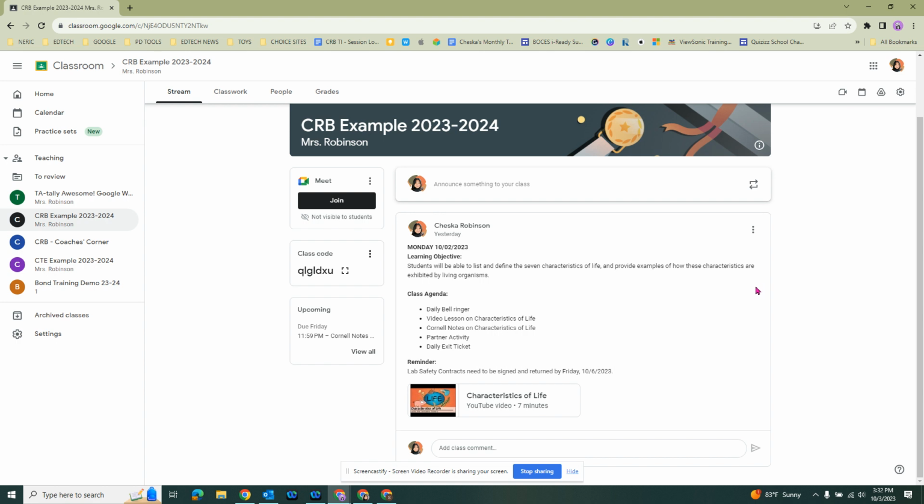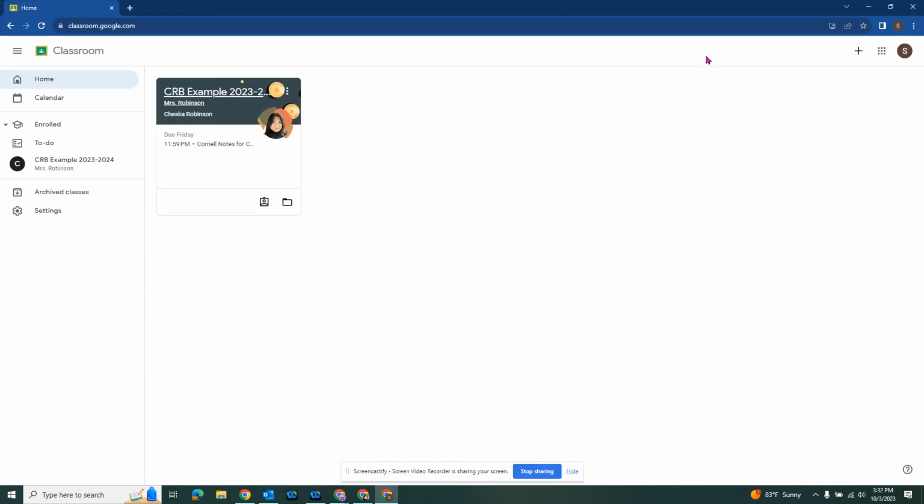So in the past few videos, you've noticed I've done my announcements, and I did put in a Cornell Notes assignment that's due Friday. Okay, so I'm just going to minimize this window, and now I am signed in as a student. So here, this is kind of my view as a student. Unfortunately for the student, he's only signed in one class, which is my science class. So it looks very similar to what the teacher's perspective is.